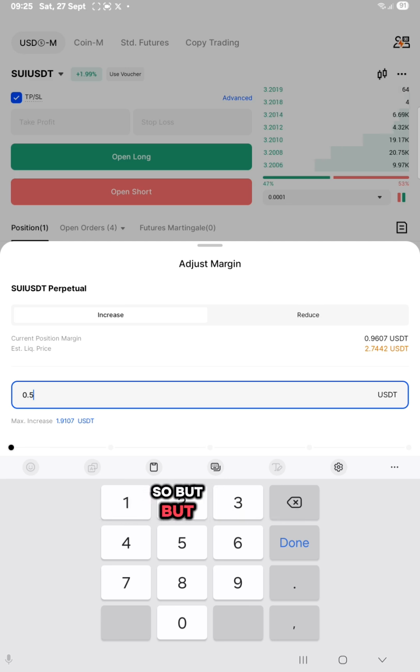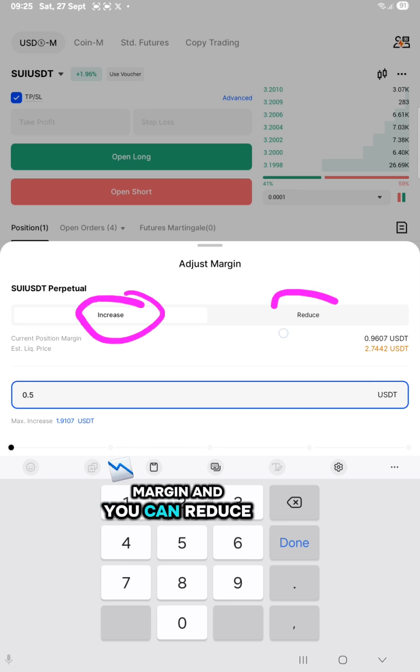But this one is mainly for experienced traders. For you, I don't think I should advise you to be adding margin. For now, just trade with the margin which you have set there. But for this one, I just wanted you to know you can increase your margin and you can reduce your margin.